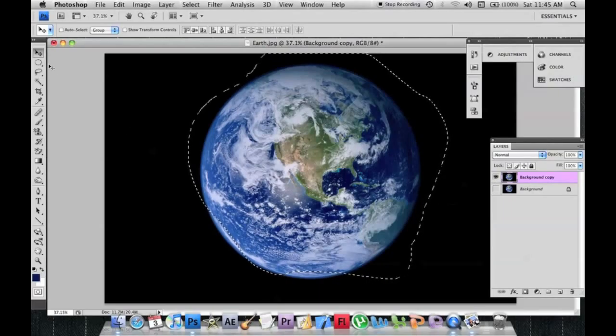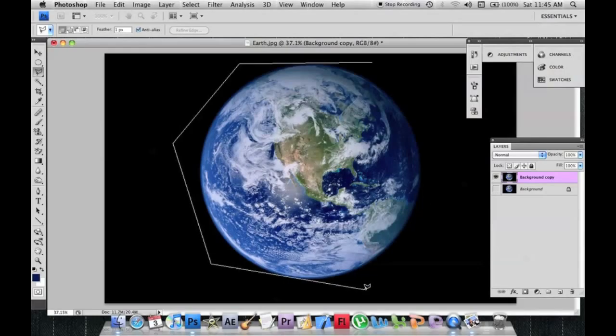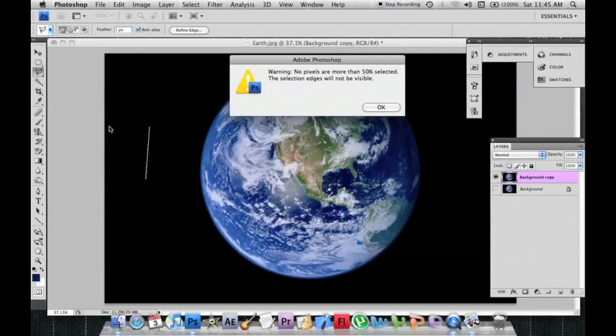The next type is the polygonal. Now this is a much more sharp-edged tool. You press once and then you drag, drag, drag, and basically you're just getting a rough image, so you're knocking out a lot of the background, but that's pretty much all it's going to do. Then you're going to have to refine it.